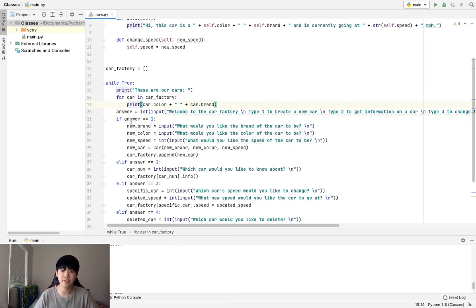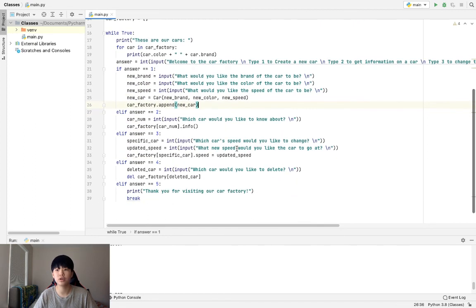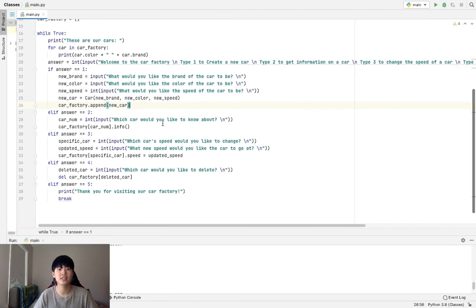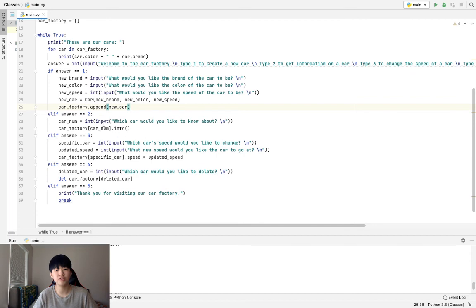And I'll say if answer is 1, then this new brand is going to, and now I'll take a bunch of inputs, and then I'll create that new car object by calling the class. And I'll do new brand, new color, new speed. And I'm running out of time here, so I'll just show you the code. And obviously, if you can't see all the way to the end, it's just words, so it's pretty intuitive. But this is basically how you create a kind of a CRUD program.